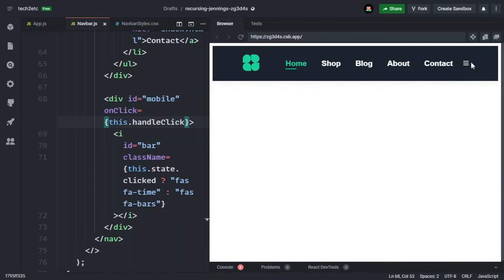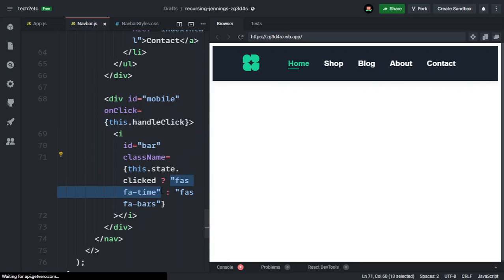Okay, now if I click on this icon, here you can see that after clicking, our close icon is not showing, because here I have written the class name wrong. It will be fa-times, okay, not time. So we have to add an S, and if I click on this icon, here you can see that we have our close icon. And if I now click on our close icon again, here you can see that we have our hamburger icon. So this function is now working.